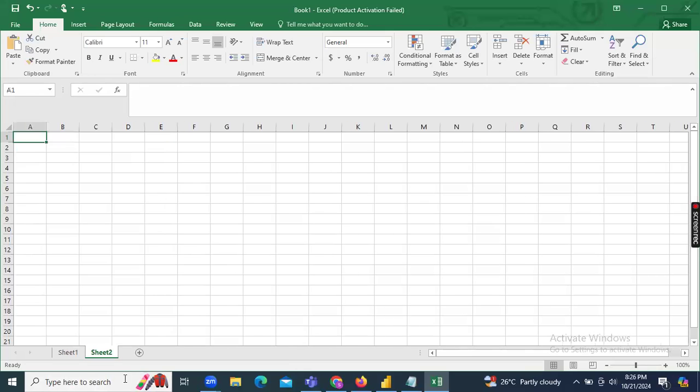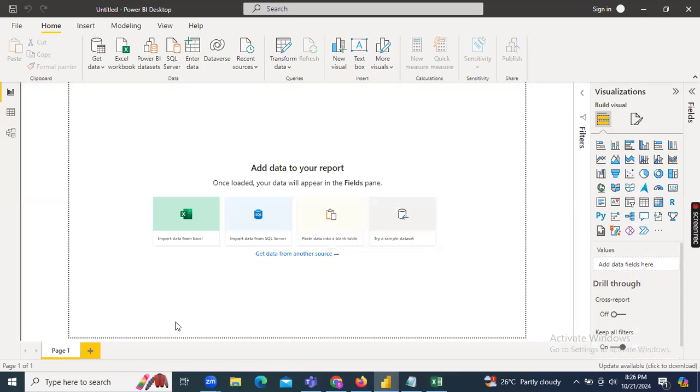To store different information, we have different sheets. Same as in Power BI, we have different pages, guys. Page 1 for one development, page 2 for another development, page 3. You can create n number of pages here. Now, once you open the Power BI desktop, as I said, you can connect to multiple data sources.